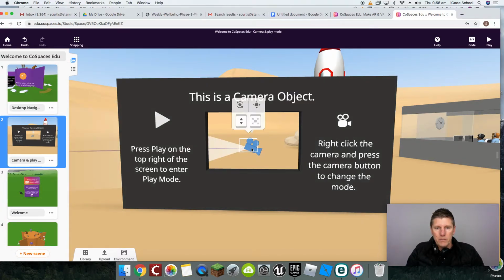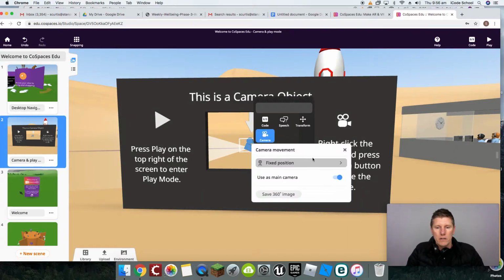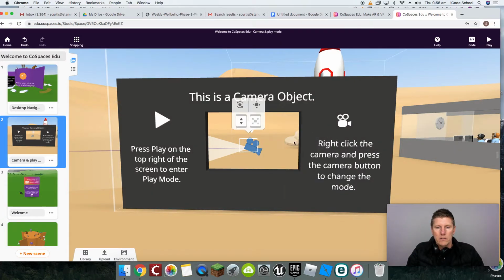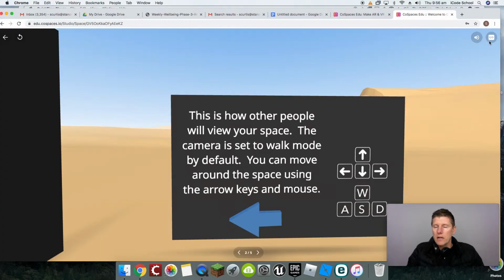And it's just got a fixed position there, so it's just shooting the camera out that way. And now if I click it again, camera, see if it's going to change. Walk, what's that going to do? Okay, so just have a play around with that. And we might even press the play button up here and see what happens.